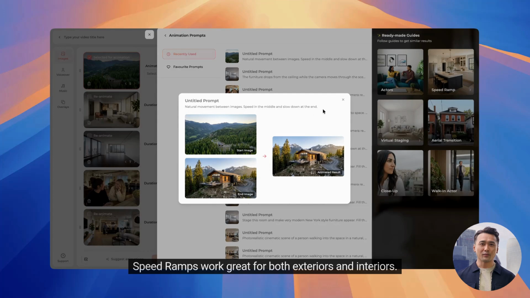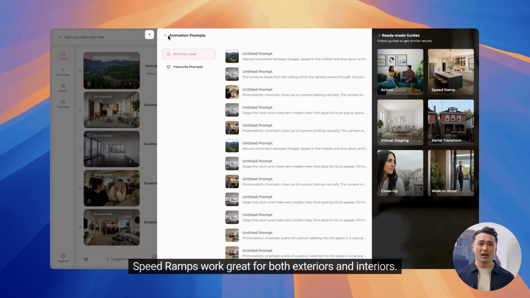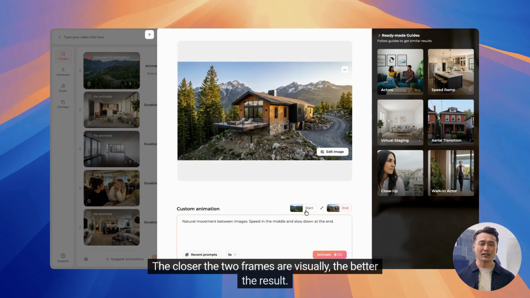Speed ramps work great for both exteriors and interiors. The closer the two frames are visually, the better the result.